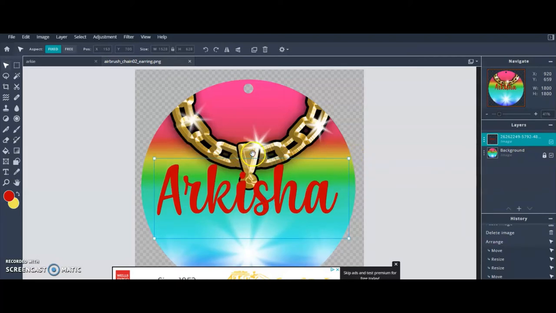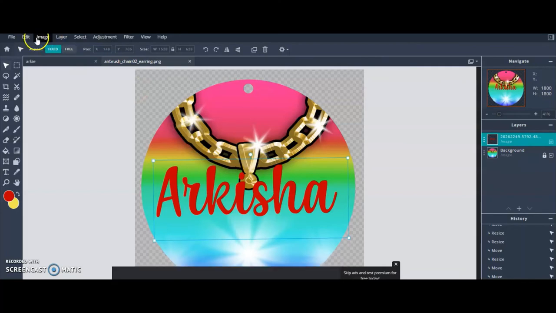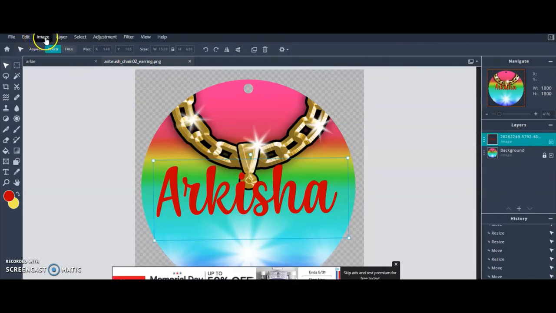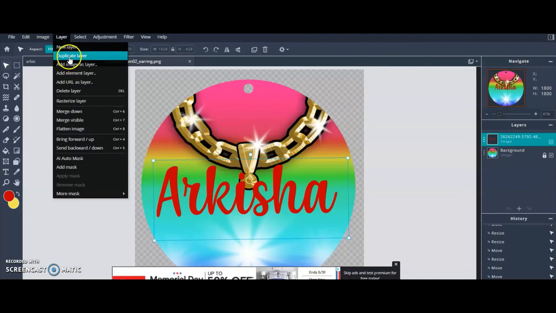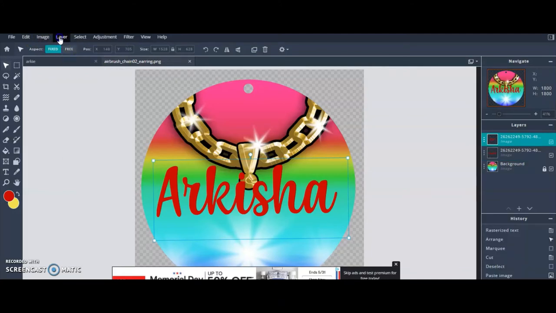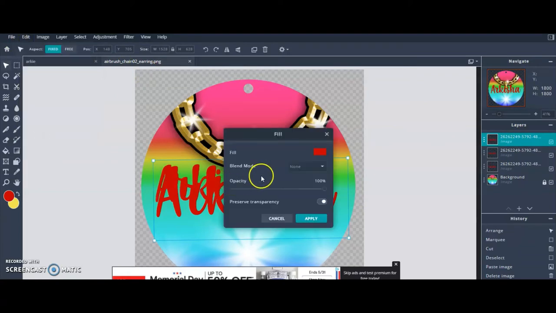You can definitely turn it however you want, it's up to you. So pretty much get that how you want it, and then make a duplicate. Let's go to layer and make a duplicate, and let's go ahead and make another one so we can have our three starting layers.